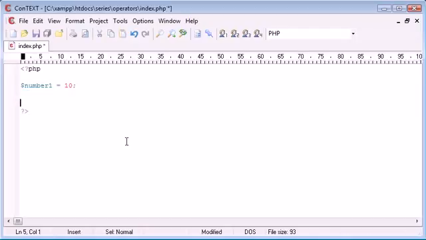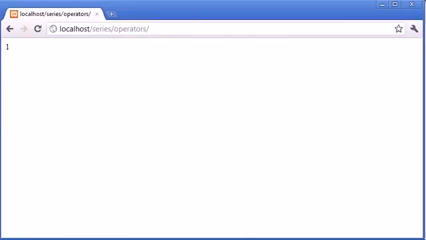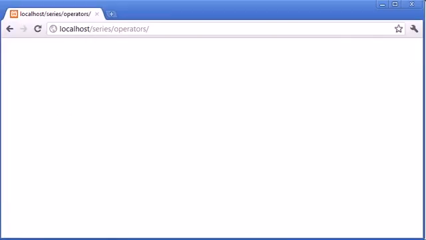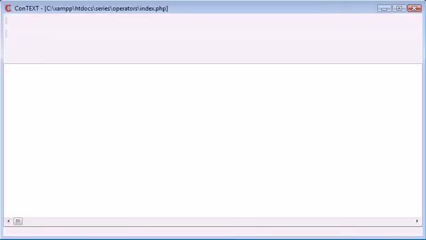Now let's just take away all our variables except our number 1. What I want to do is I want to create on a new line, say number 1 plus plus. Now if we were to echo out number 1 now, we've actually incremented number 1 by 1. We don't need to assign this to anything, we can just say number 1 plus plus, and I'll explain the reason for that in a minute. Oh yeah, echo number 1, sorry. So if we refresh, we've got 11.